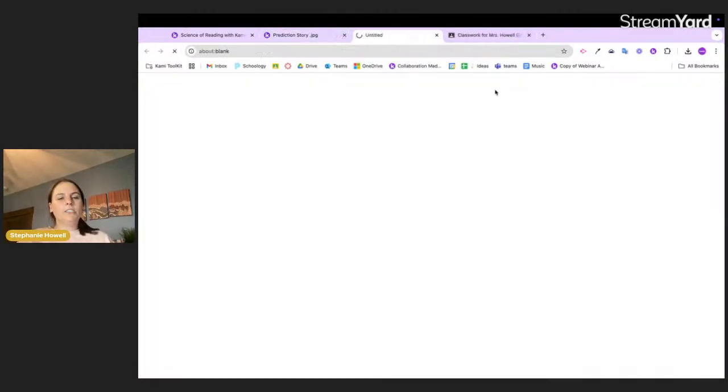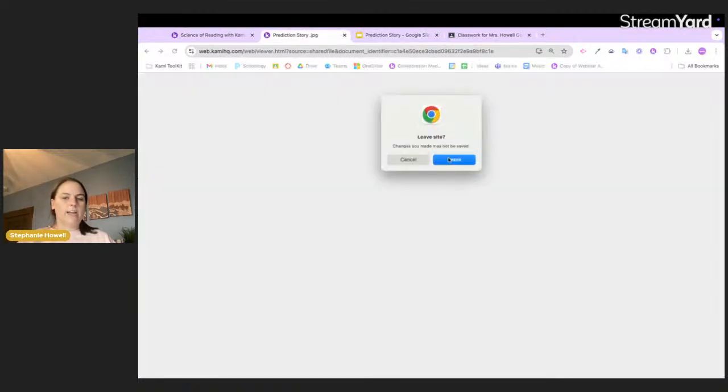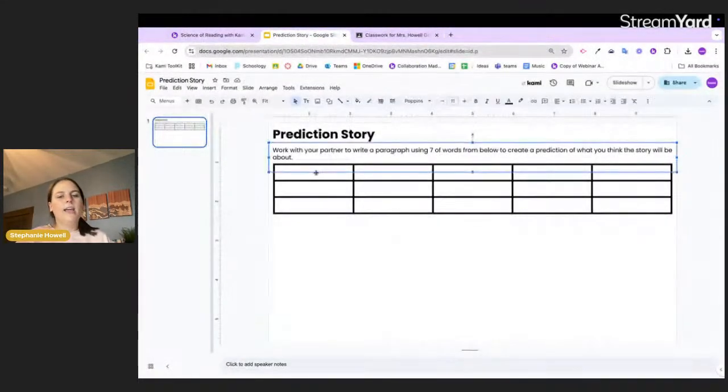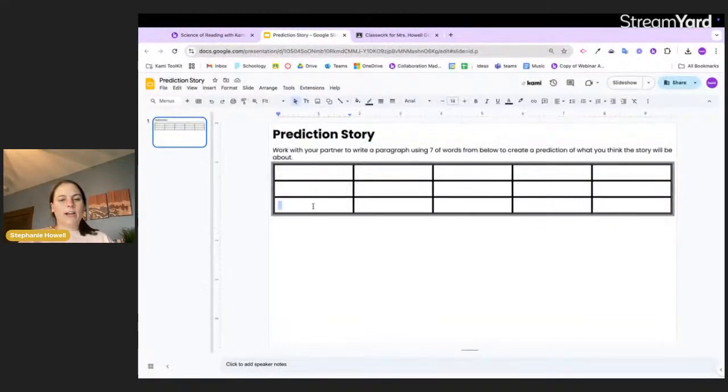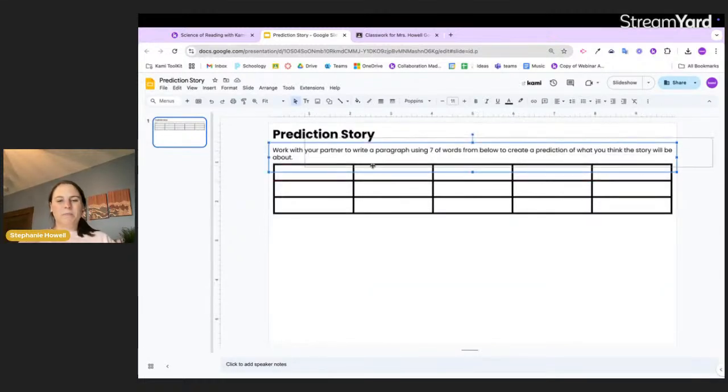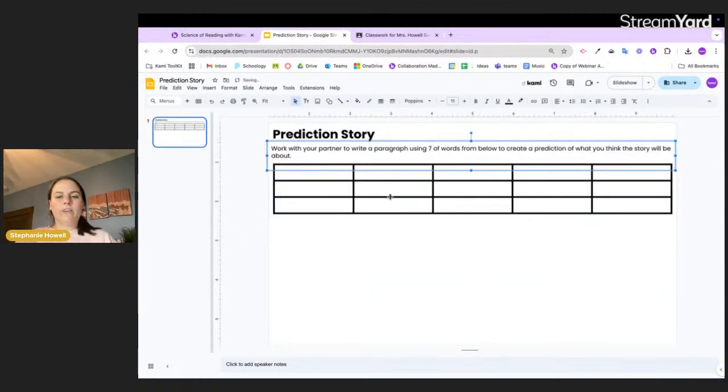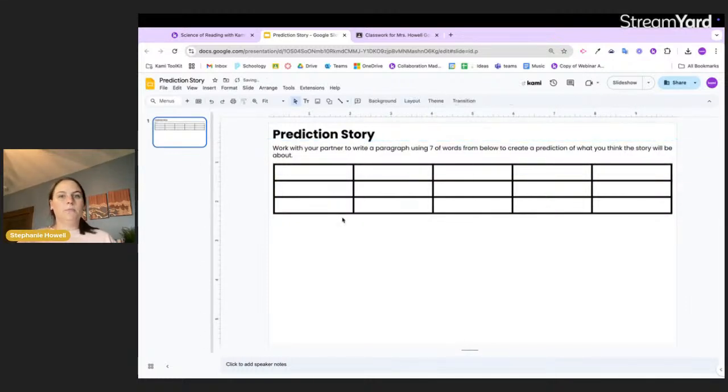With this prediction story, it is just a Google slide. Okay, so here's my Google slide. And right in these boxes is where I can type in different vocabulary words that are going to be in the story, or the article if I'm teaching science or social studies. All of these boxes will be filled out with vocabulary words from the upcoming article that I might think my students might not know or might struggle with.